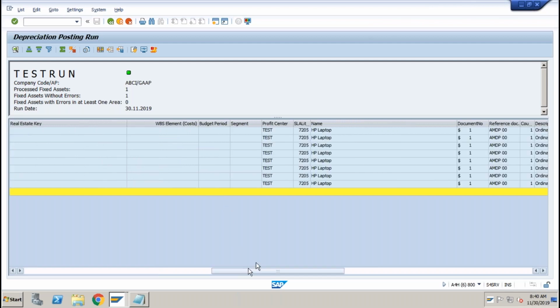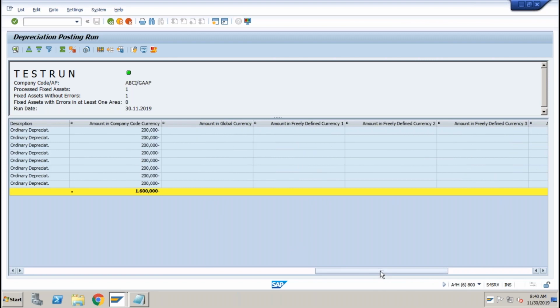Every month 200, right? So the total is 1600. Whenever you are making the posting for the depreciation up to the 8th month, the system will consider 200 per month multiplied by the number of months. So 1600 is getting posted as a depreciation run.